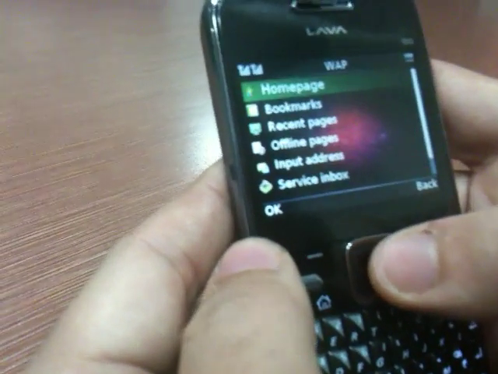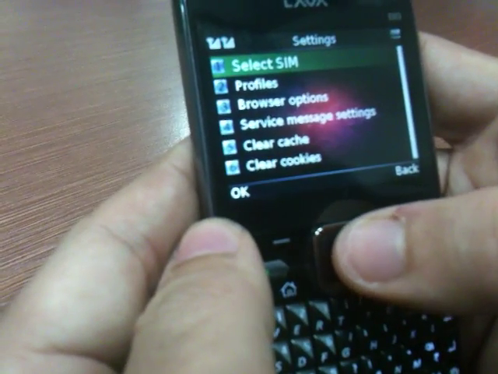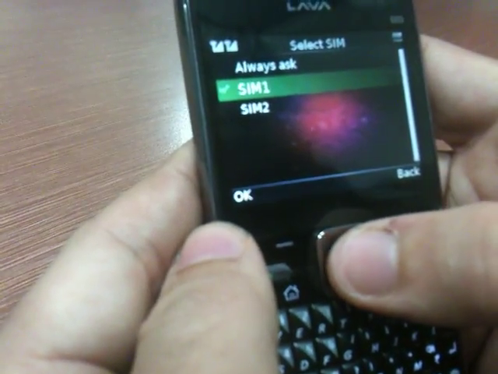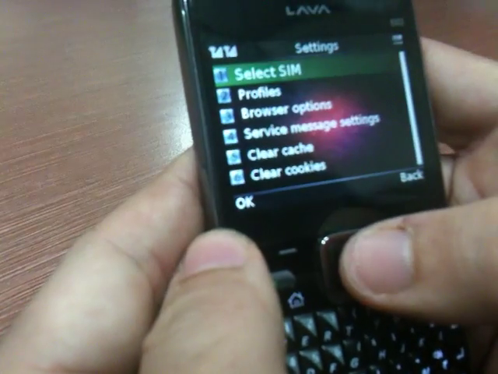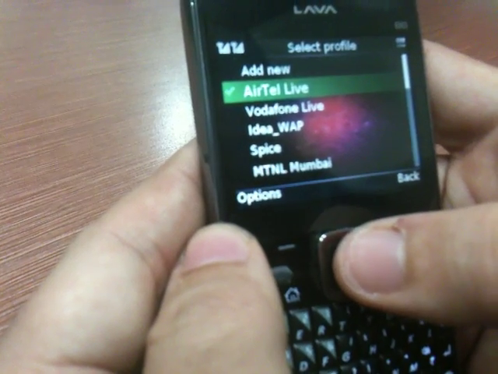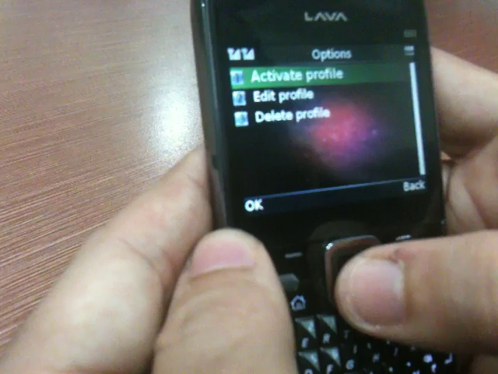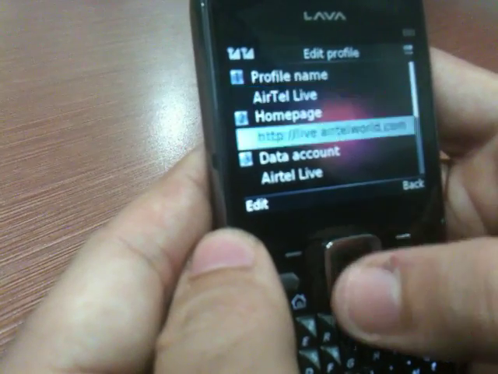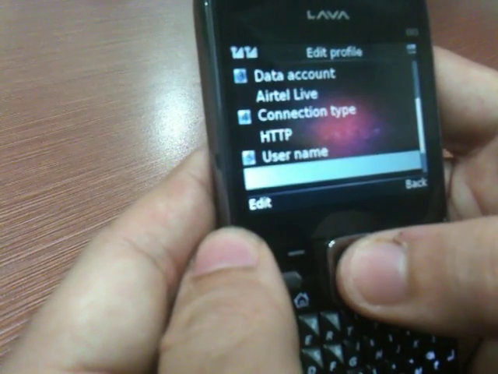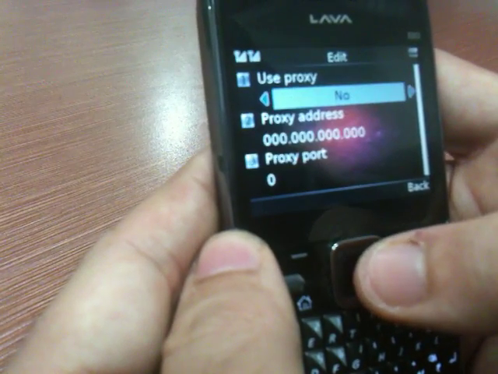Now I go back to WAP. In WAP I will go down to settings. In the settings, first I will select my SIM card, which is SIM1, and then I will go to profiles, SIM1. I will select Airtel Live here because mine is Airtel Live. Also I might go to edit profile to check a few things out. I go to connection type, which is HTTP, and go inside.